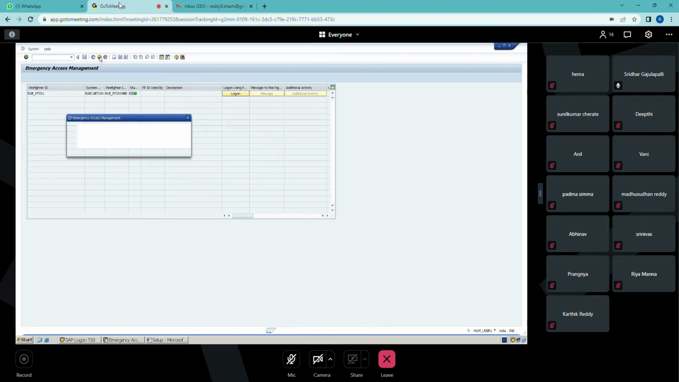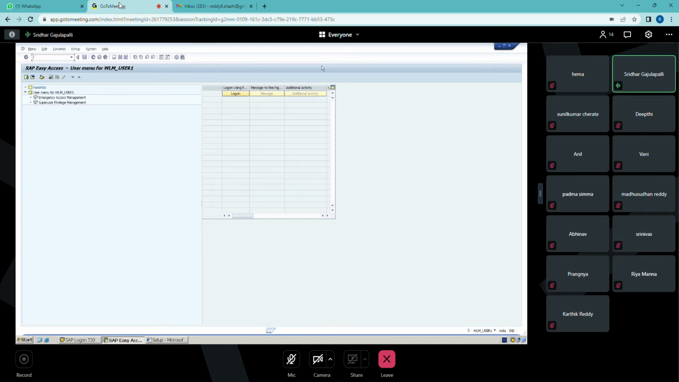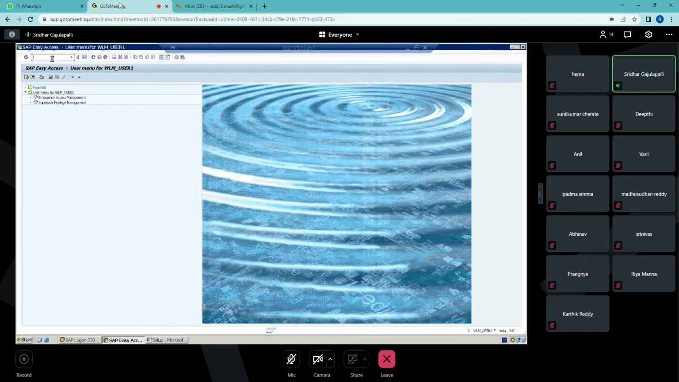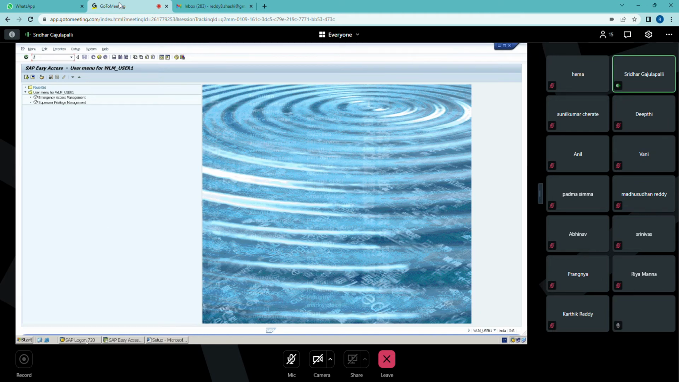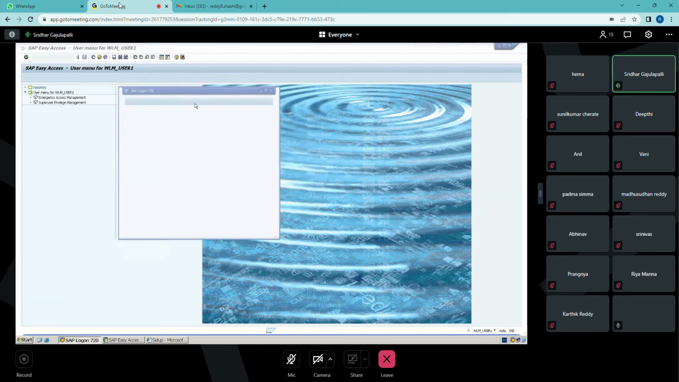Okay. So any queries regarding the centralized ID-based firefighting concept so far? Now let's discuss the logs.